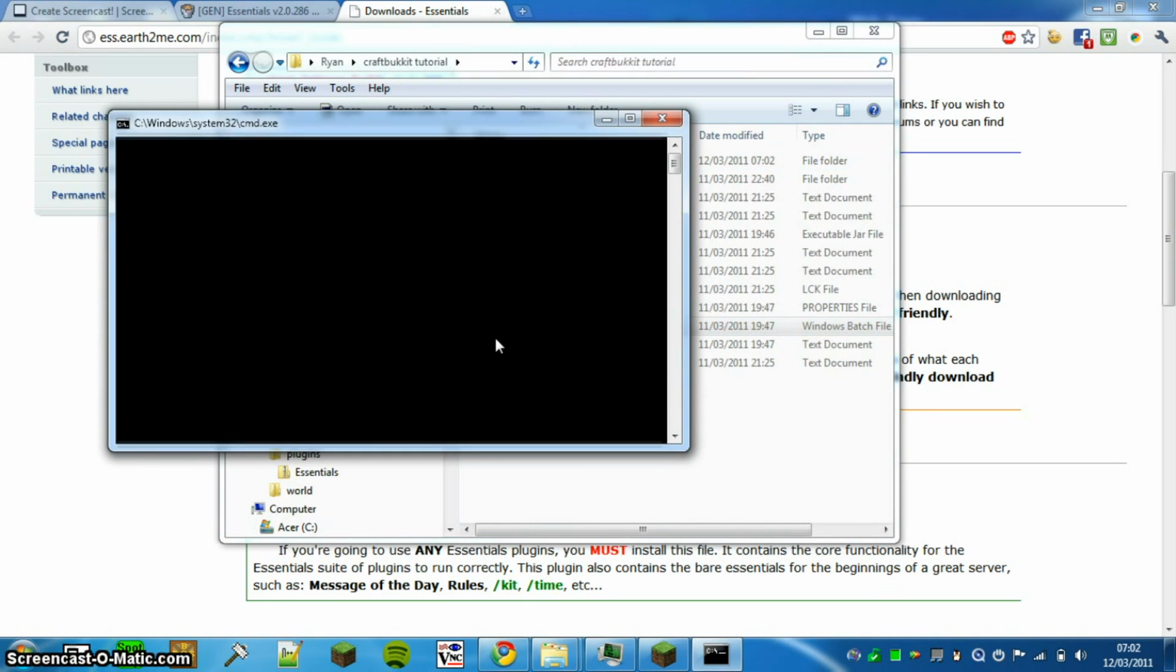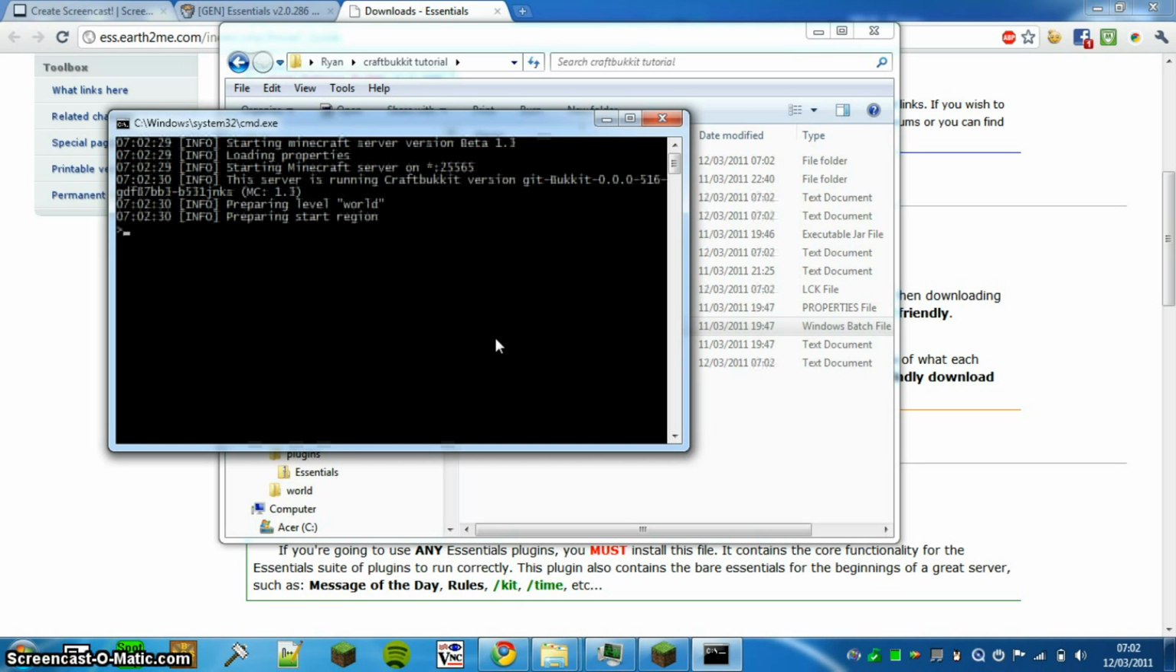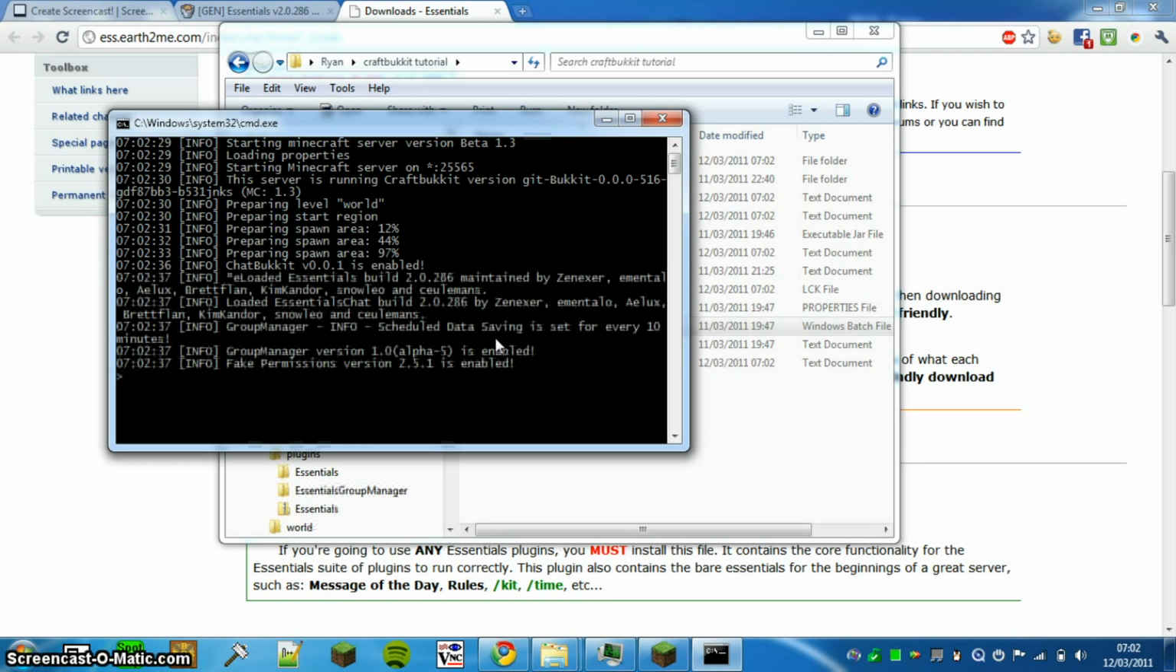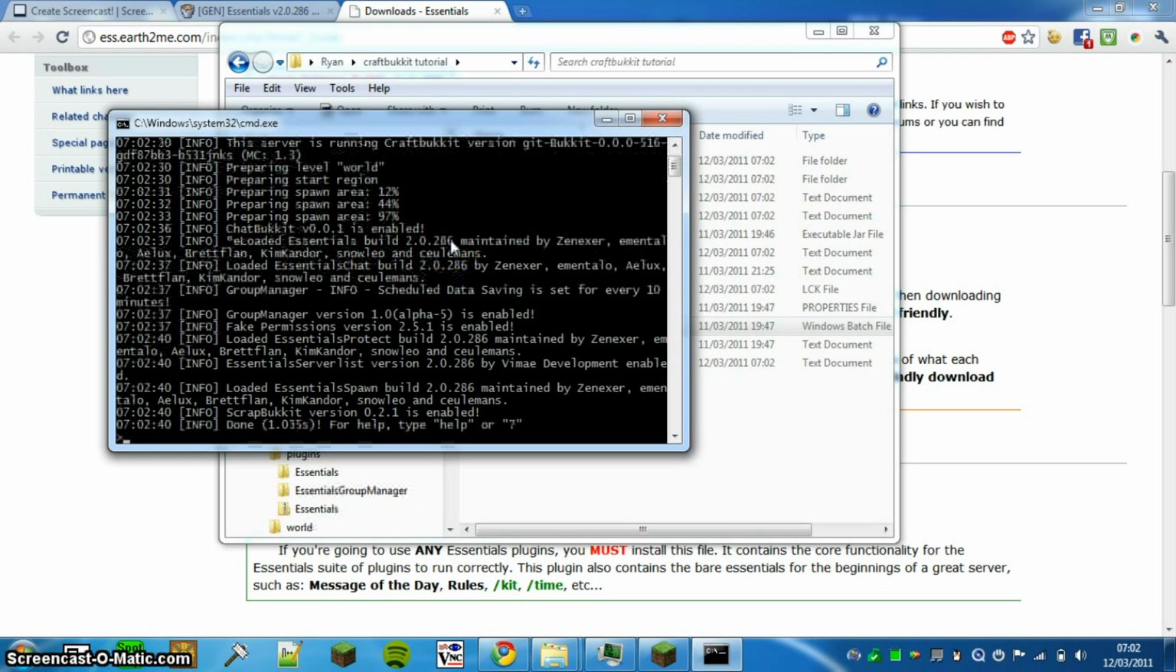Now you start your server, like so. Then it loads up the server with all that goldy goop. And then, hopefully, yes, the plugin is loading. That's right. The plugin you just downloaded has worked.